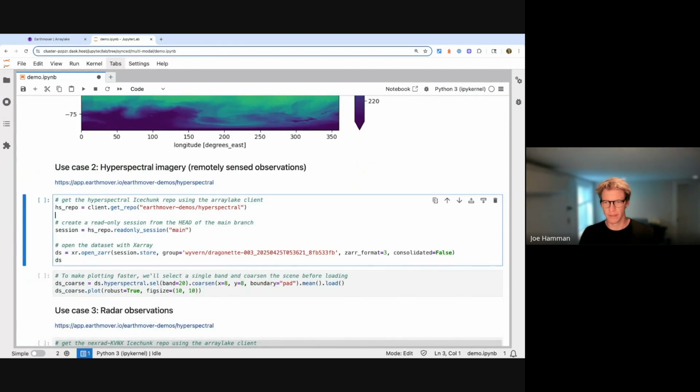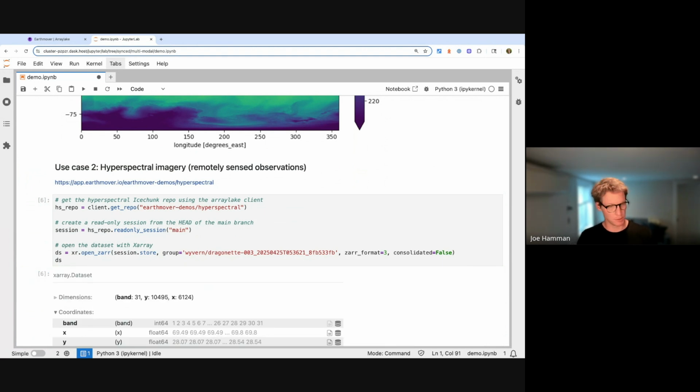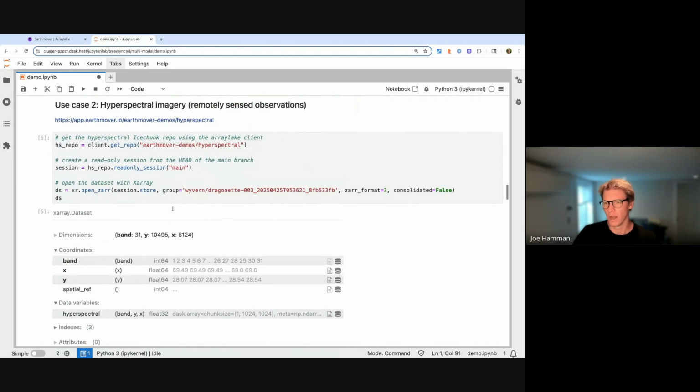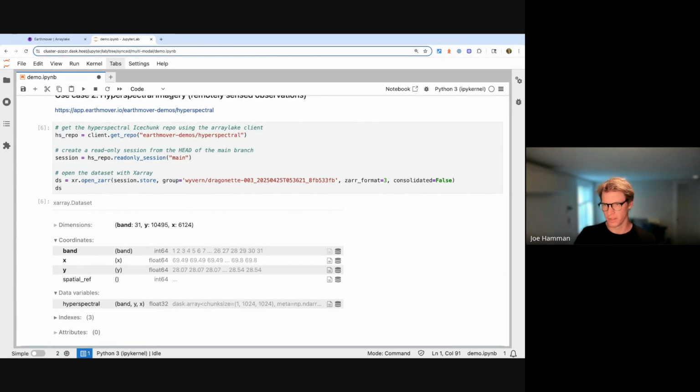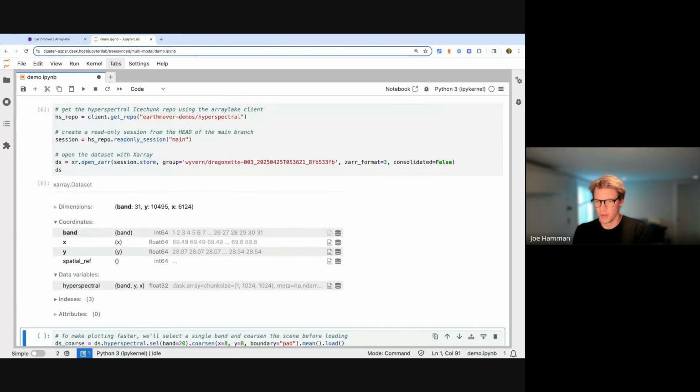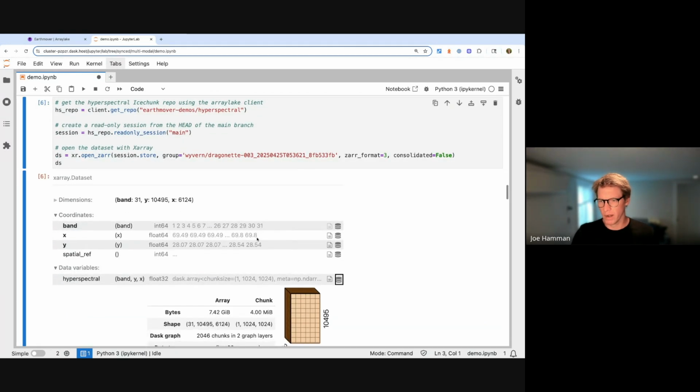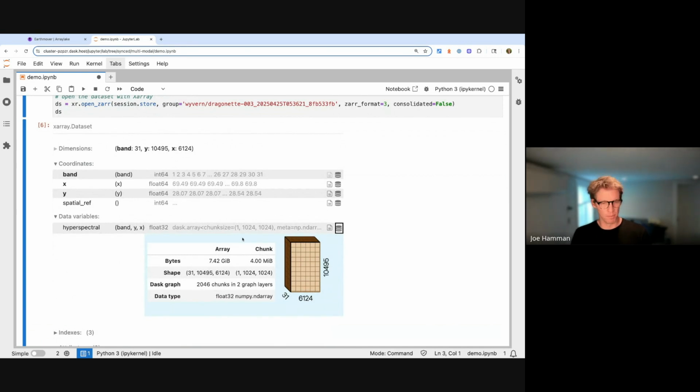All right, the next one that we're going to take a look at is a hyperspectral dataset. So this is a remote sensing platform from another company called Wyvern. It's one of their open public datasets. And what we have here is a single scene from the, I think they call it the Dragonette sensor, if I understand their terminology correctly. And we have one variable that has 31 bands in it. And so we're looking at that here. We see this whole array is 7 gigabytes. There's a bunch of chunks in it.